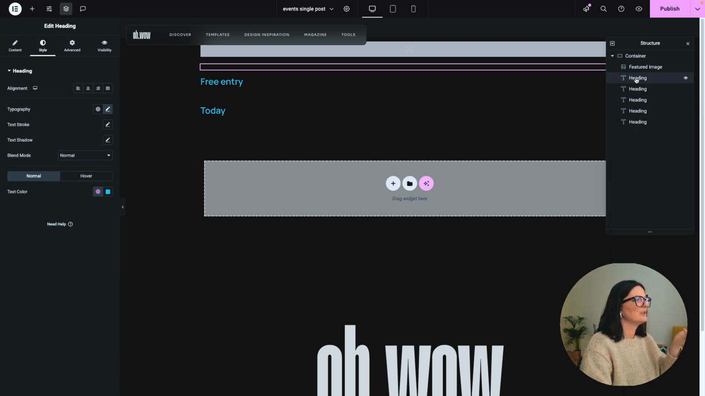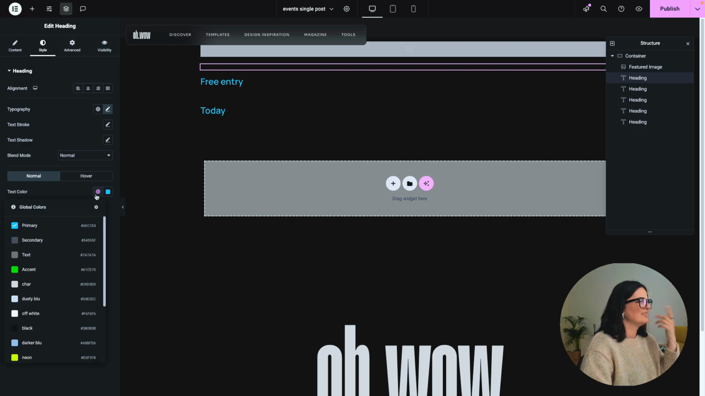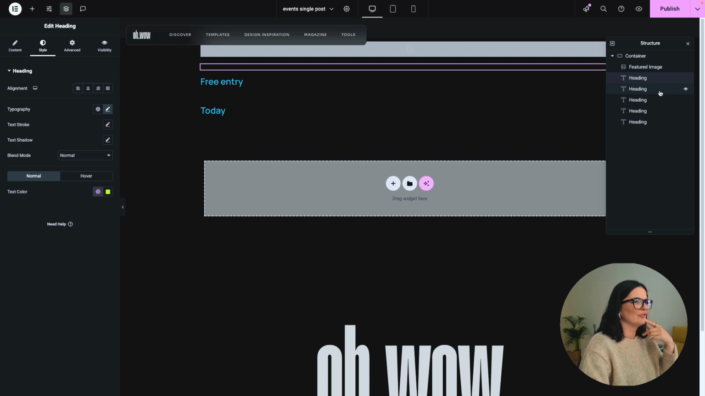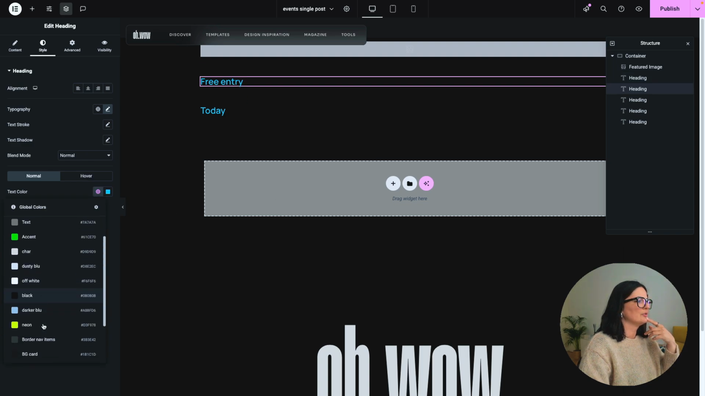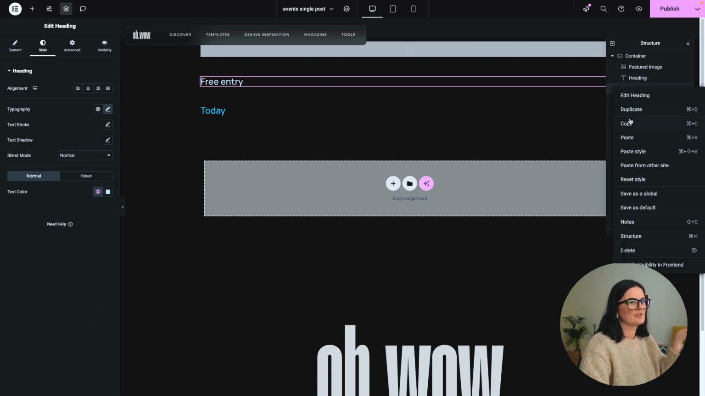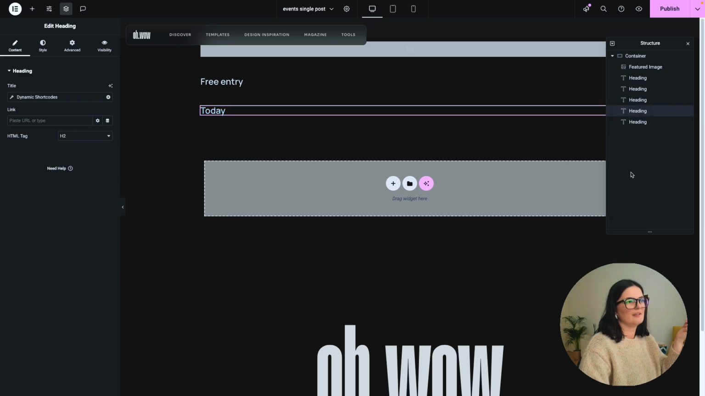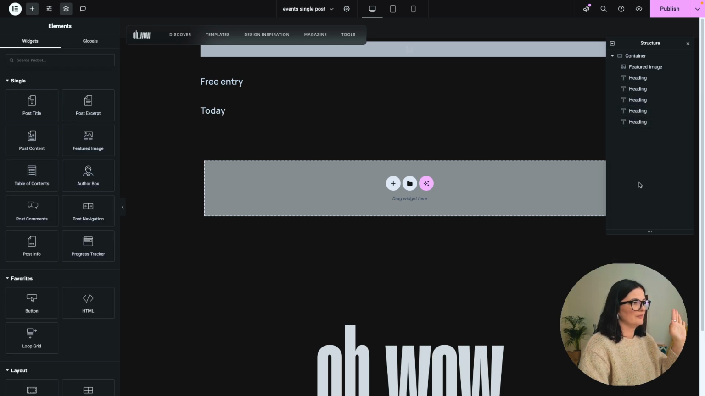Actually, you know what I want to change? I want to change the colors. So this is an ugly blue. I'm going to set this to be a neon, and the rest are going to be dusty blue. Okay, so I'm going to go through the same process of setting the style again. Don't be like me, do it from the beginning. All right, so I think that's it.